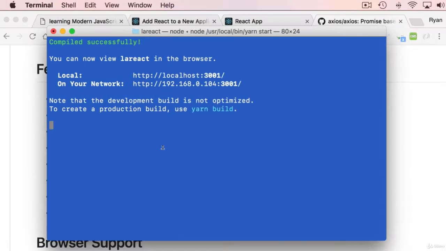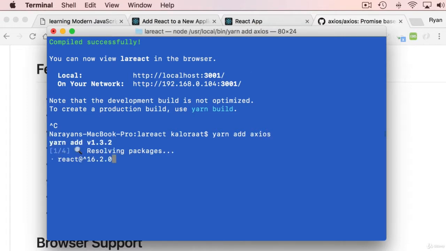First thing we need is to install this package, right? So let's install it here using either npm or yarn. You can run npm install axios. I'm going to use yarn add axios. Okay.